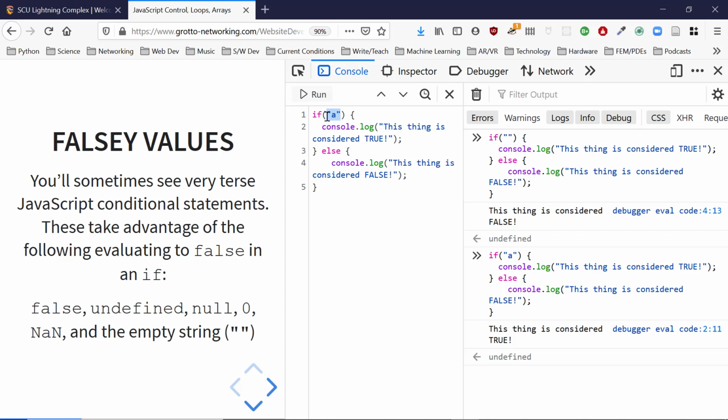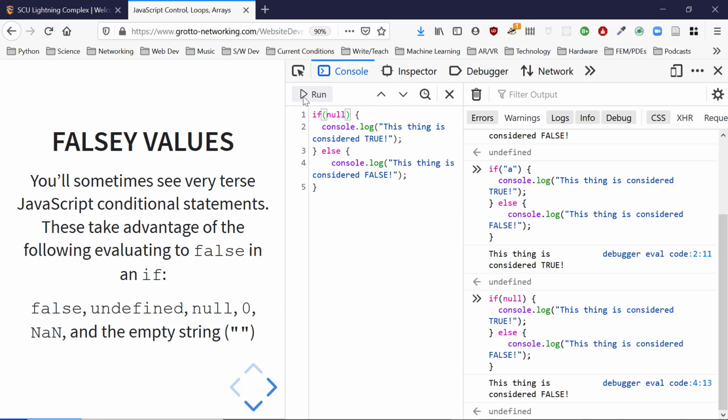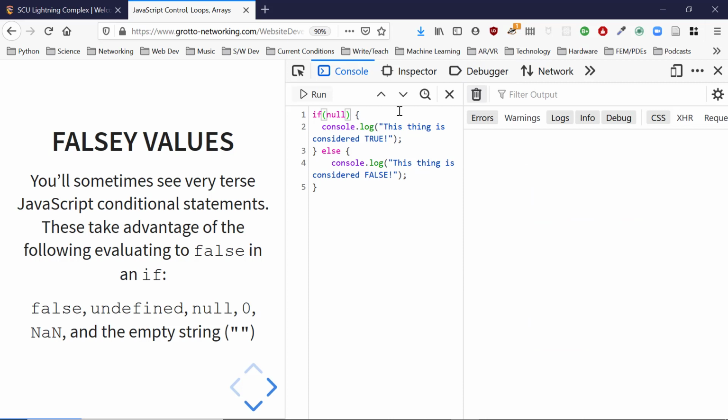Let's put in null, N-U-L-L. Okay, that's a legitimate value. We're going to see null later on more. This thing, I'm looking way down over here, is considered false. An easy way to check these things.